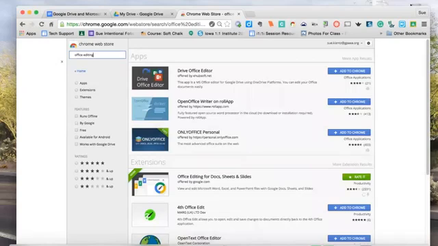Office Editing. And on our screen here, first you'll see there's some apps that come up. And we're not really interested in those apps today. We're interested in extensions down here and in the one that's called Office Editing for Docs, Sheets, and Slides.